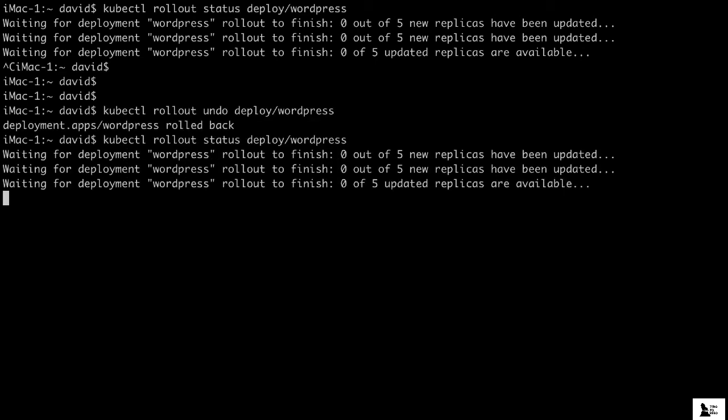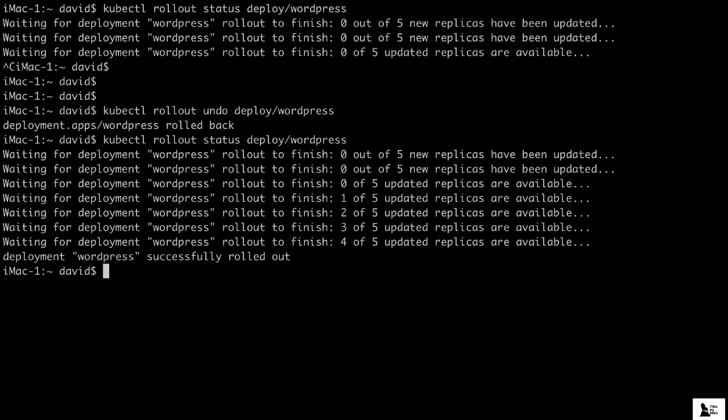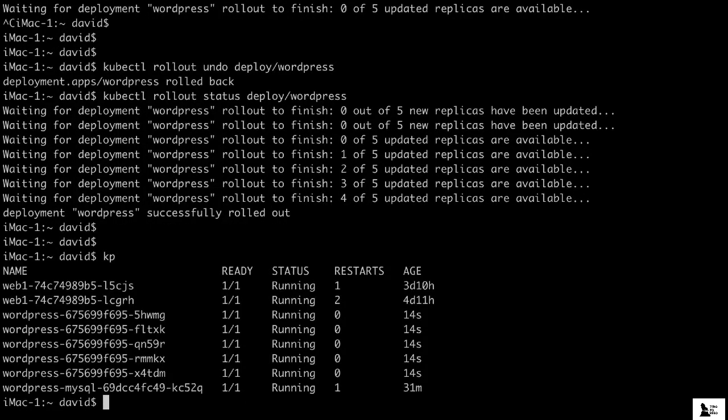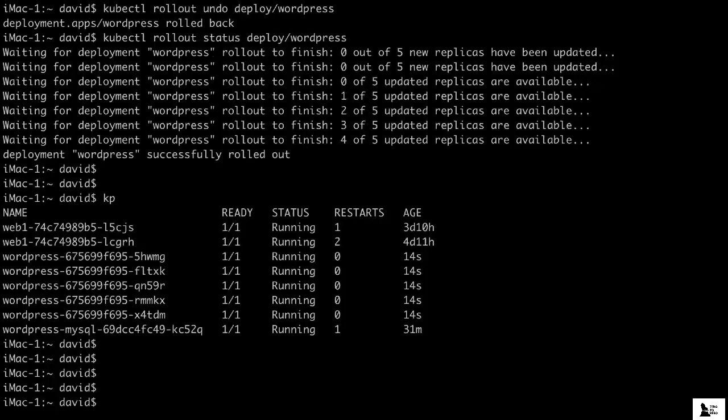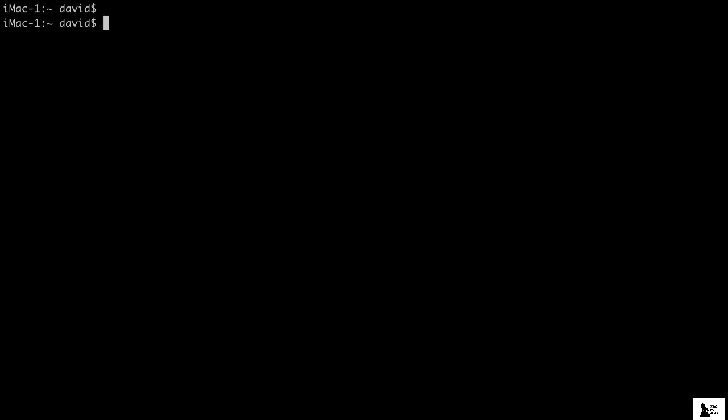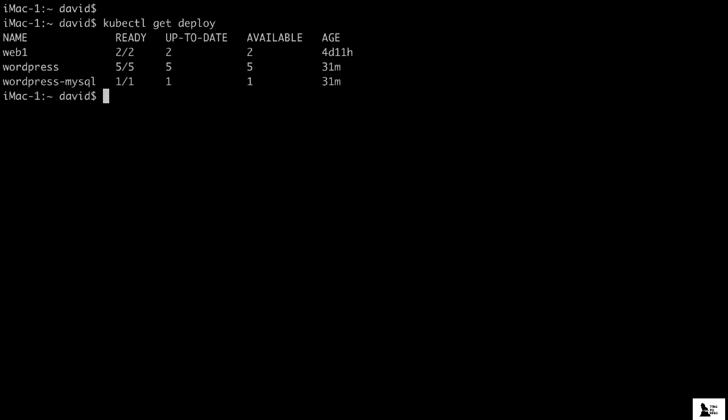Let's check the status here, and you can see that it's actually rolling back, and it tells us that that rollback was successful. If we show our pods again, we can see that all 5 WordPress pods are running. If we show our deployments or get deployments, you can see that 5 out of 5 WordPress pods are indeed running. They're up to date and they're all available.